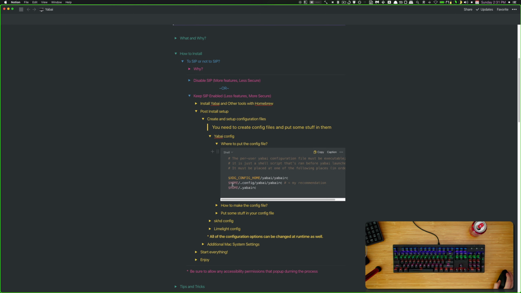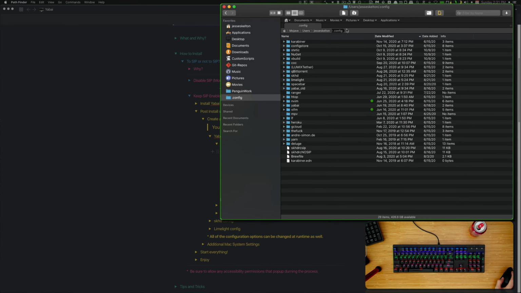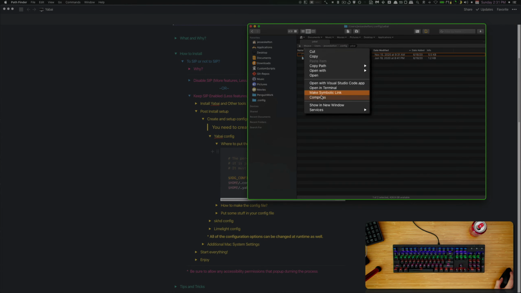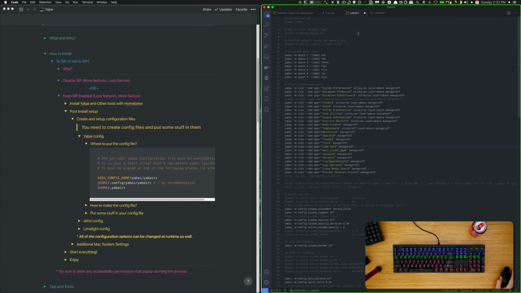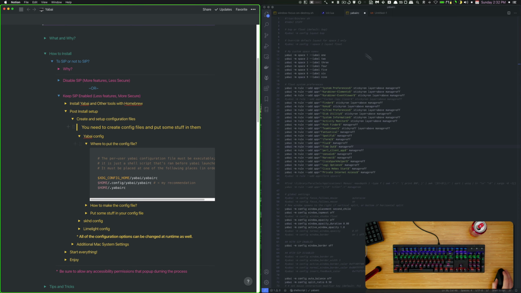Anyways, if you want to follow me, just go to your home directory, create a .config folder, and then a Yabai folder inside that, and then create a file called yabairc. As you can see in mine, we're in my home directory, .config folder, Yabai, and then I have a yabairc file. And if I open that, this is my yabairc file, which doesn't make sense to you right now, but just make sure you have at least an empty file called yabairc at this location.